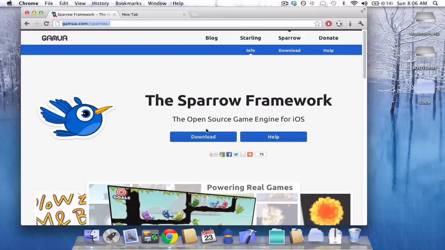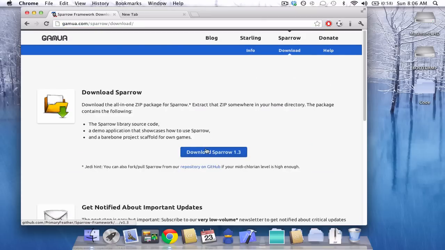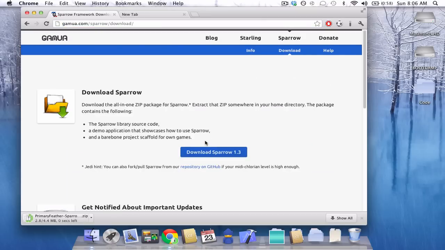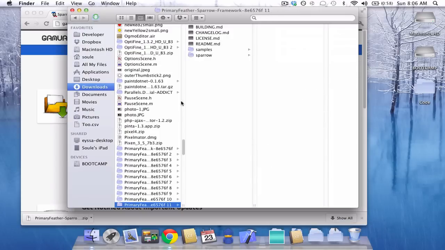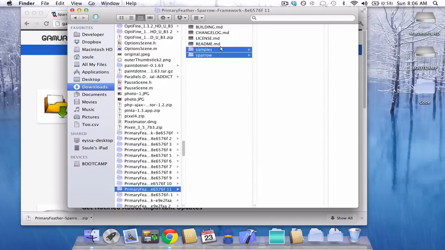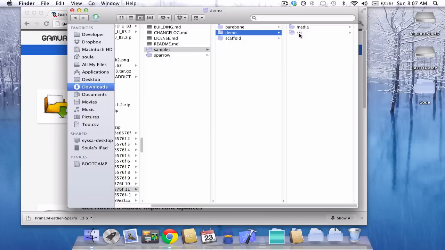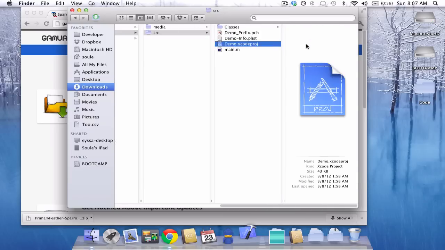So anyways, let's install Sparrow. So press download, and press download again. Okay, unzip that Sparrow folder, and open it. Okay, now you should be in the unzipped Sparrow folder. You see about 4 markdown files, ignore those. Then you'll see 2 folders, a samples folder and a Sparrow folder. So first let's open the demo. So click on samples, click on demo, click on source, click on demo.xcodeproj.